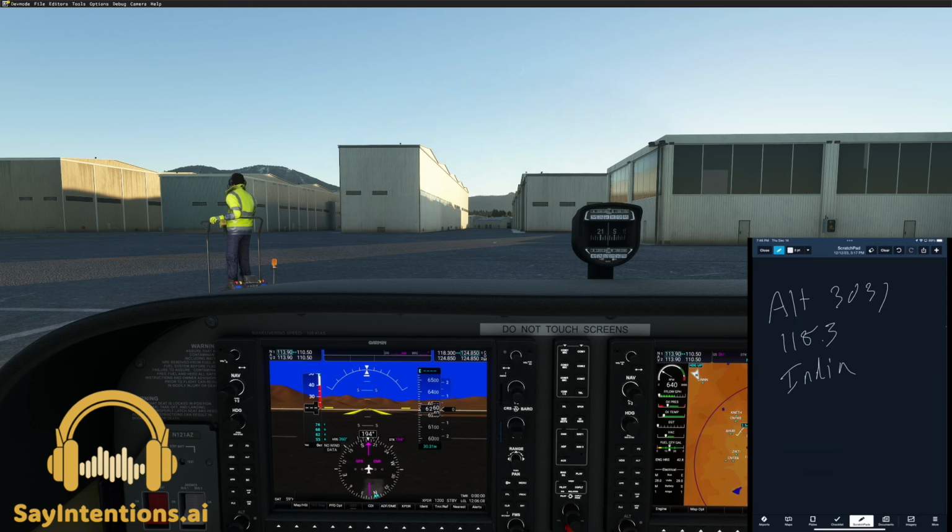Truckee ground, Skyhawk 121 Alpha Zulu, radio check, please. Skyhawk 1 Alpha Zulu, loud and clear. All right, everything is working.